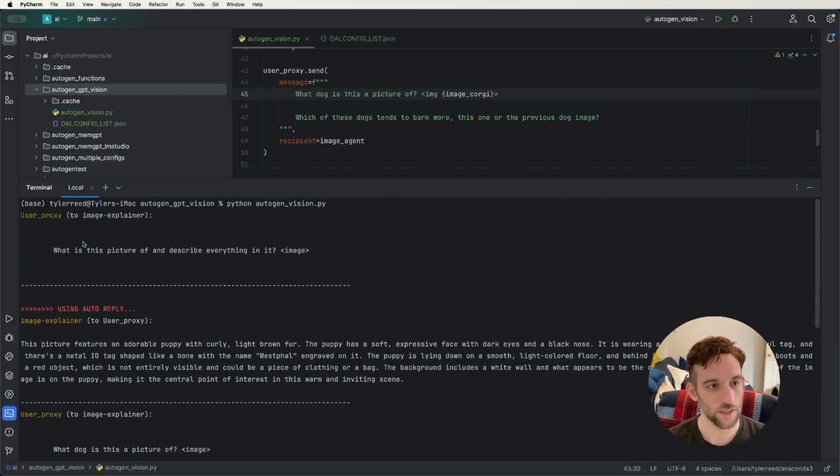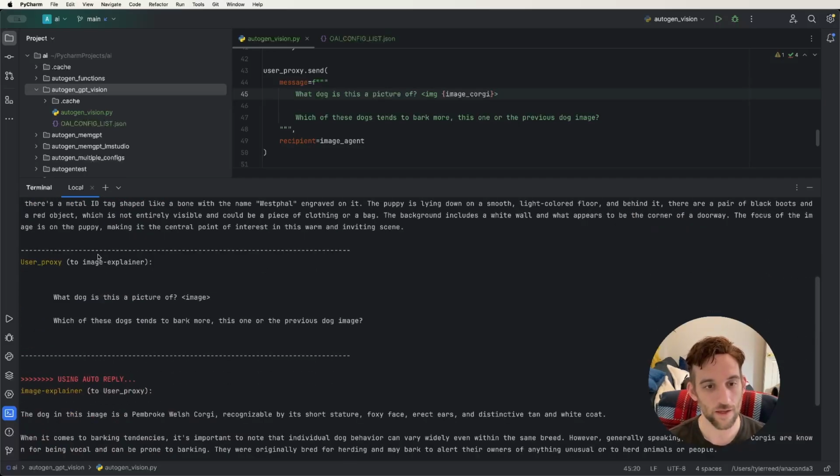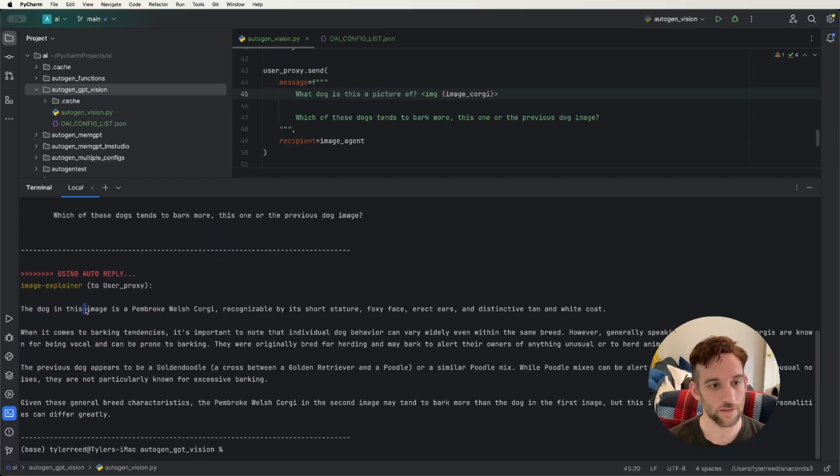Okay, so as you can see, with the initiated chat message, it answered that first, and then we basically appended another message to that, and whenever it was finished with the first one, it moved on to the next one, and now it's answering that. And it said the dog in this image is a Pembroke Welsh Corgi. Okay, I guess. I'm just going to assume that's correct. I have no idea.